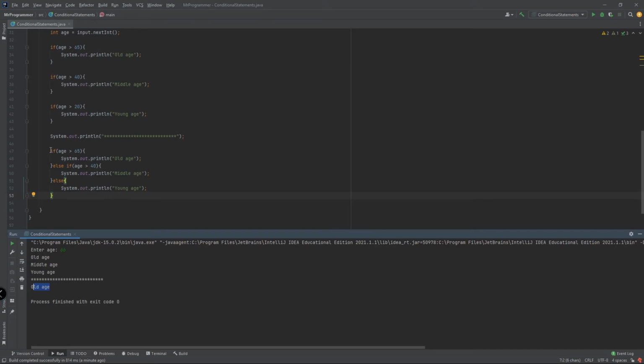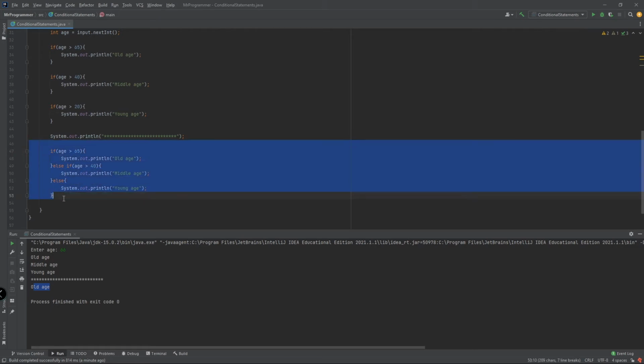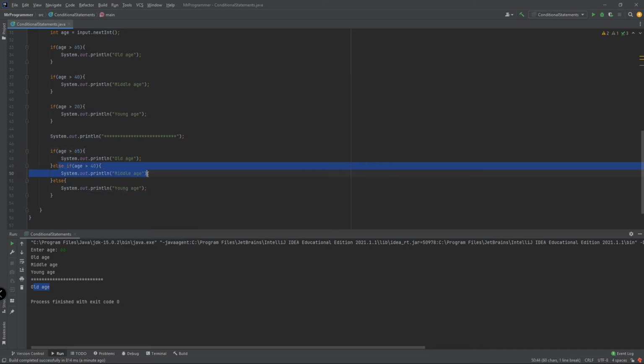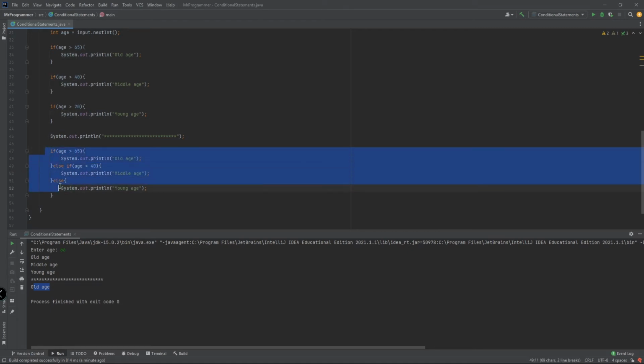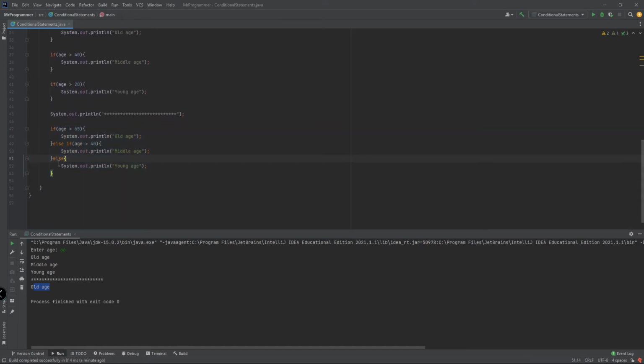Why? Because the way it's working is if age is greater than 65, in this case 66, it evaluates to true. So the moment it checks this statement and it's true, it exits this entire block, because this is an else if. So else if is saying, if it's not greater than 65, then maybe it's less than 65, then go to this statement. The moment it saw it's greater than 65, it only checked this statement and exited the entire block. So that's one of the key differences between using a bunch of ifs versus using if, else if.